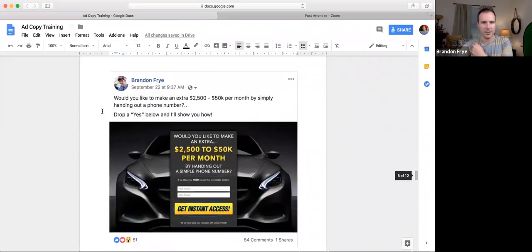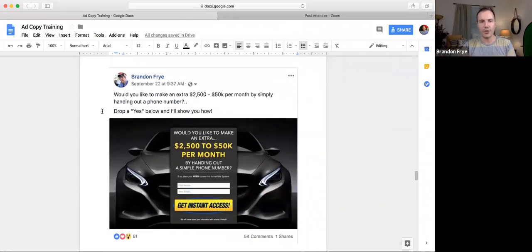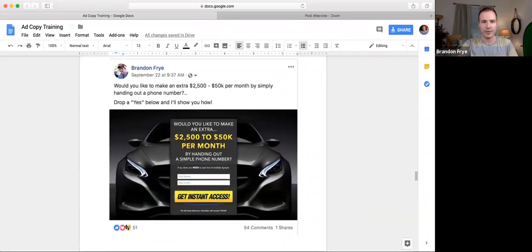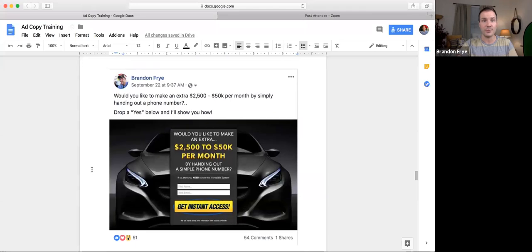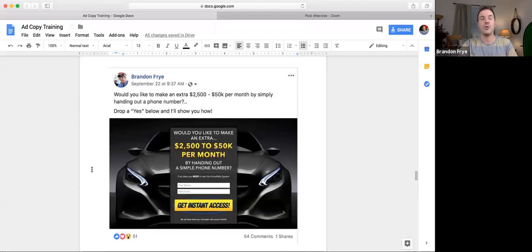Let's get down a little further. I think many of you guys saw this post. I actually made sure I got the screenshot of how many reactions and comments I got on this, because it was just incredible. It was so simple. And I know a lot of you guys followed along and did a post just like this or similar to it. How simple is this? Would you like to make an extra 2,500 to 50K per month by simply handing out a phone number? Drop a yes below and I'll show you how.